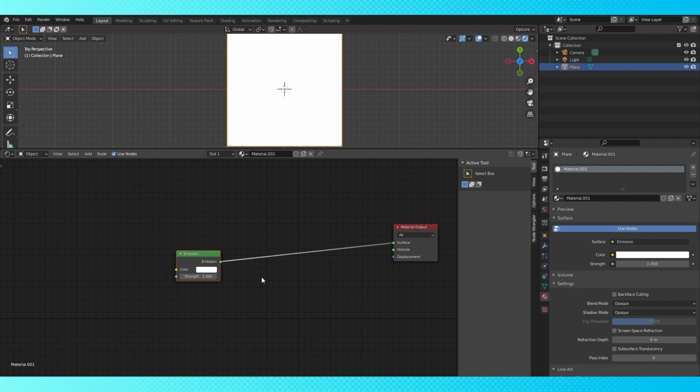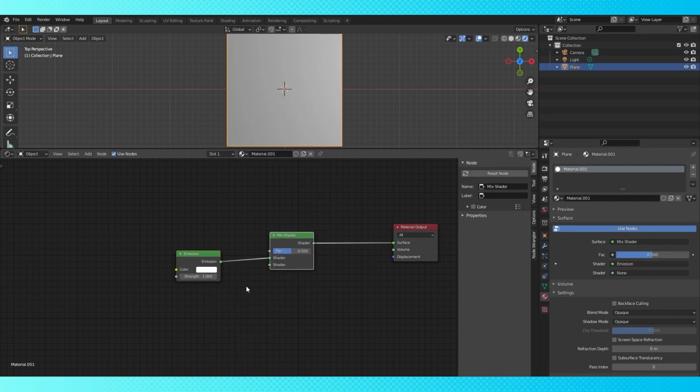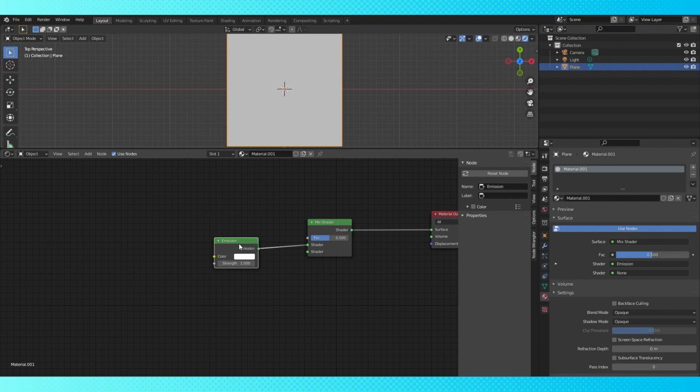Now we're going to start adding layers of colors to build the eye texture. Just like adding objects, you can add nodes by hitting Shift A. What we're looking for is a mix shader. Drop it here. Select this emission node and hit Shift D to duplicate it. Change the color to a dark blue.